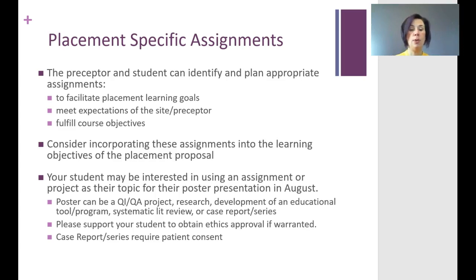It is important to note that students in the PharmD for Practicing Pharmacists program participate in a poster presentation for their seminar course, which is offered in August and November of each year. Hence, if a project lends itself nicely to a poster presentation, we often encourage them to consider using it for their poster. They may ask you for guidance around initiating this.